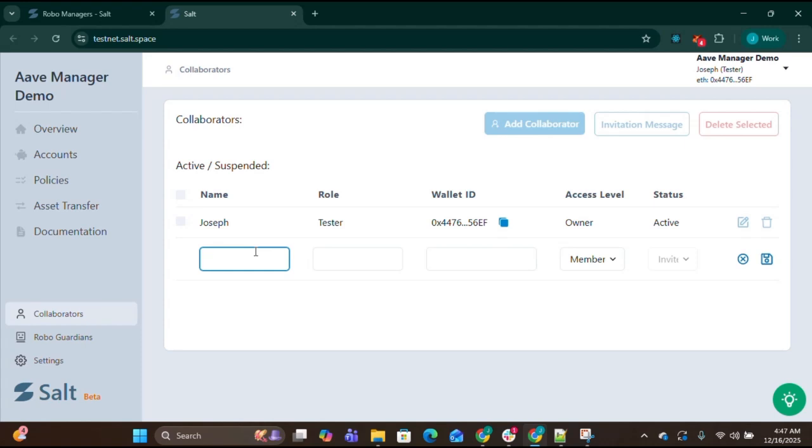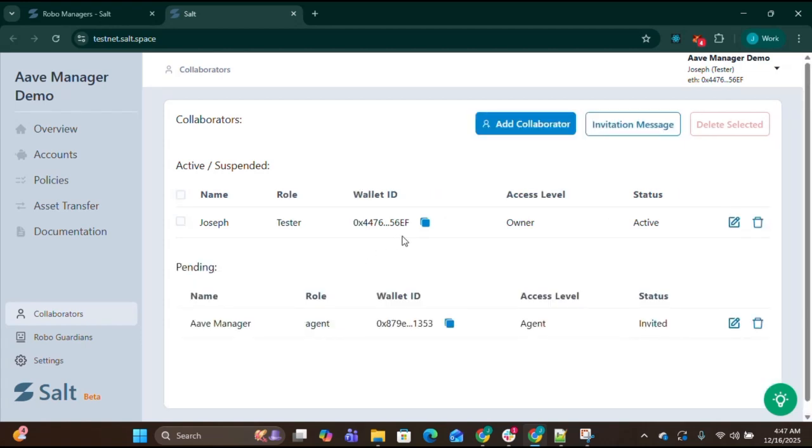And in this case, we're going to invite it. So, manager, and give it a role of, let's say, bot, or maybe agent in this case. And then we're going to give it an access role of agent. To know more about the different access levels in Salt, please do not hesitate to go to our documentation, where you're going to get much more information about the different access levels and what they unlock. So I'm going to invite the Aave manager to the organization, and in a couple of minutes we're going to see that our manager has accepted the invite and is now a member of the organization.